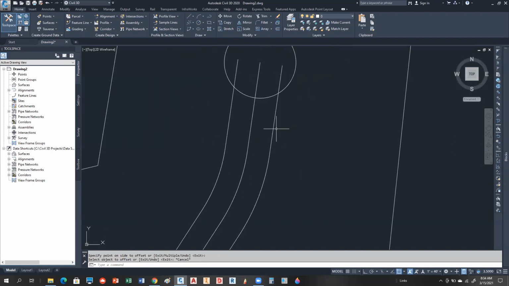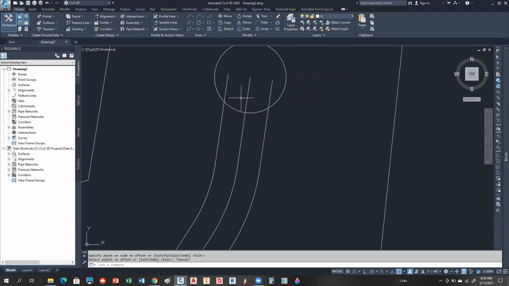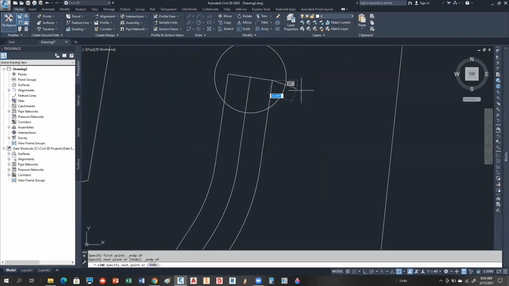So I've got to bring a line back 75 feet. There's a couple of ways to do that. One way would be to draw a circle with a radius of 75 feet, and where that crosses, I can get that. Or I can just draw a line. Probably the easiest is, say, from that endpoint to that endpoint. And then I'm just going to offset that back 75 feet.